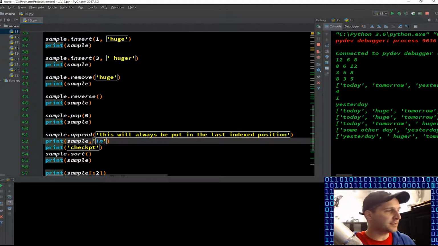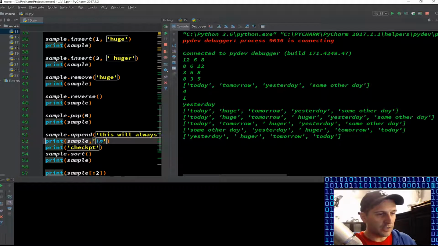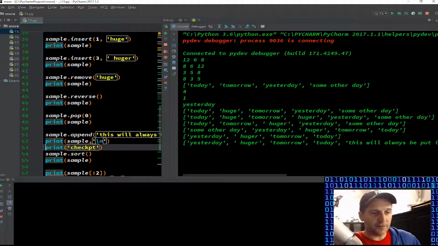So our current list before I run this is huger, yesterday, huger, tomorrow, today. So 0, 1, 2, 3. So it's going to put this as now index 4 when I run through this. And sure enough, it did, because the append method's always going to put it at the very end of the list. So it's essentially creating a new index point. So I had a length of 4, but an index of 0 to 3 on the line before. So it's going to be index 4. If I did a length on this, it would be 1, 2, 3, 4, 5.